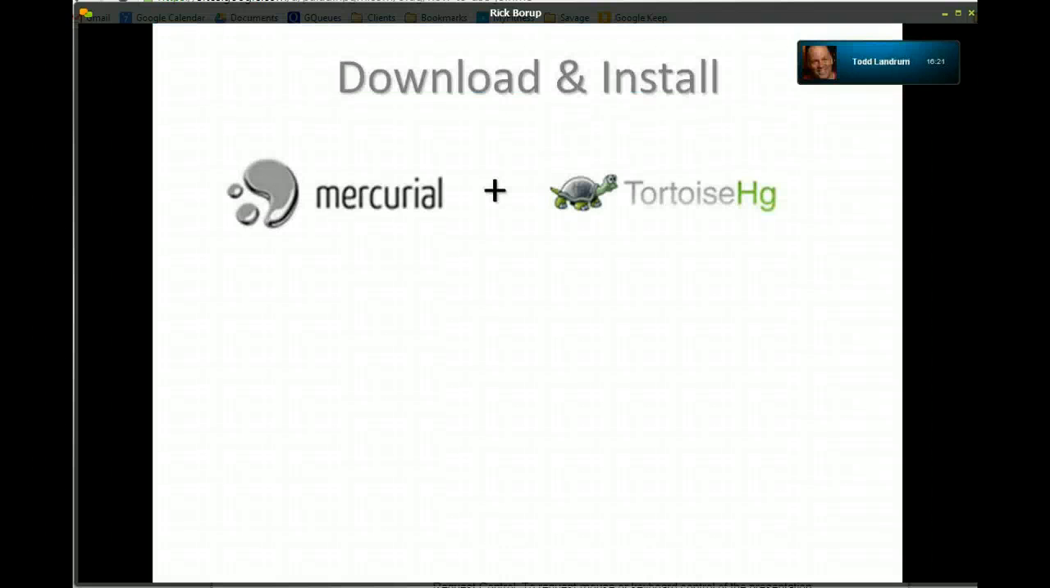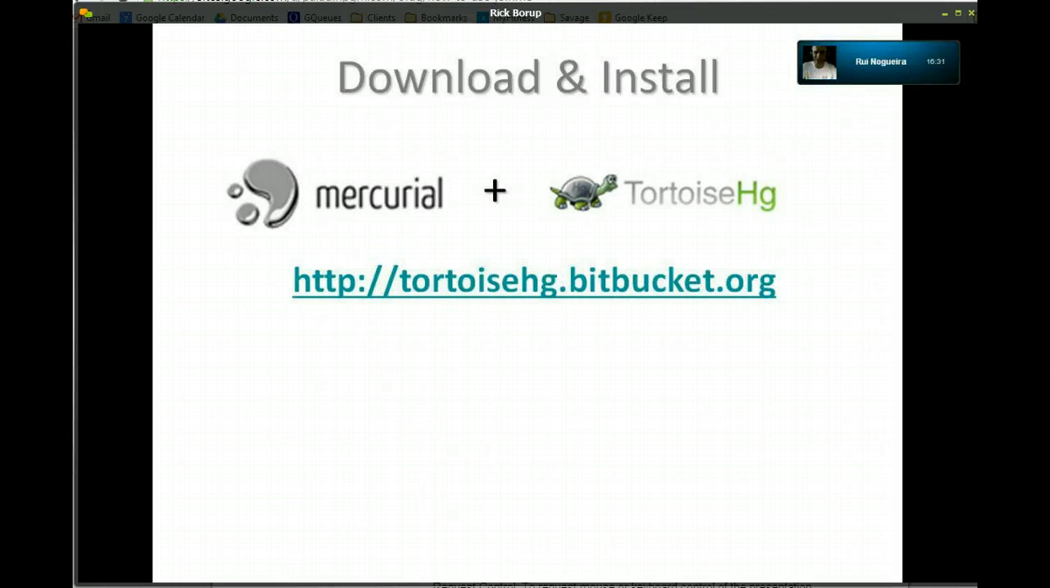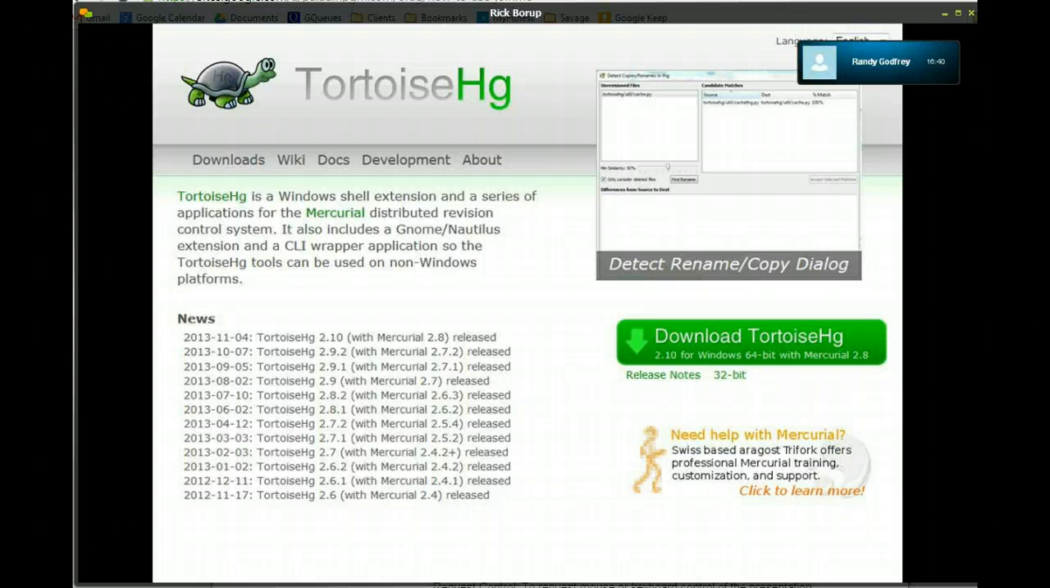You are going to install a package that gives you both the Mercurial product itself, which is actually a command line product, and we'll talk about that in a minute, and also the Tortoise HG package. You'll download this from this website, tortoisehg.bitbucket.org, and when you go to that site, you'll see this screen. And what you have here is a download link over on the right.